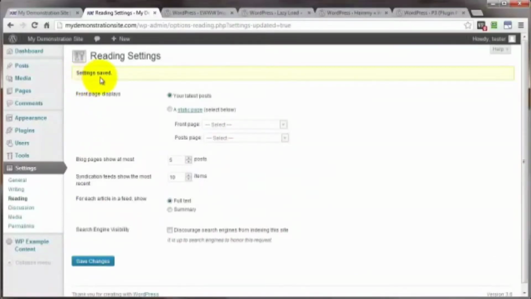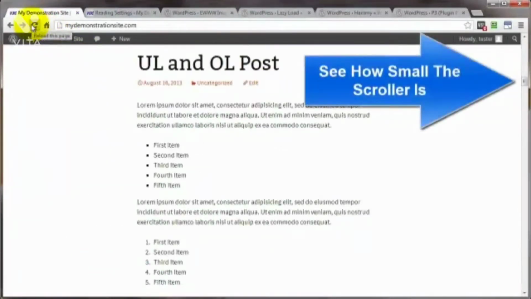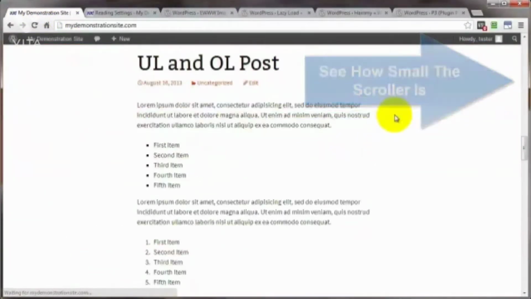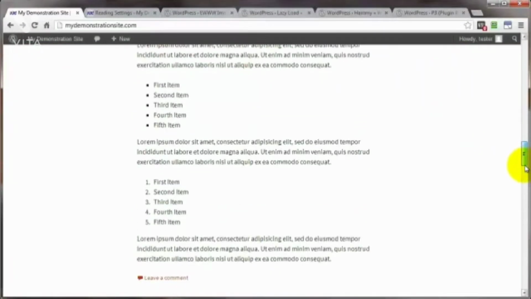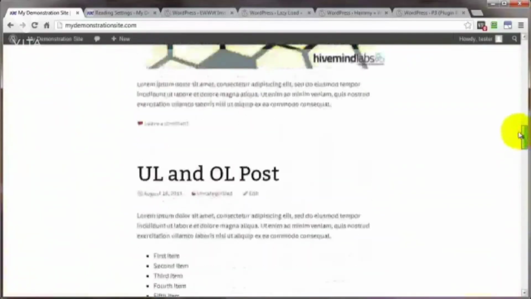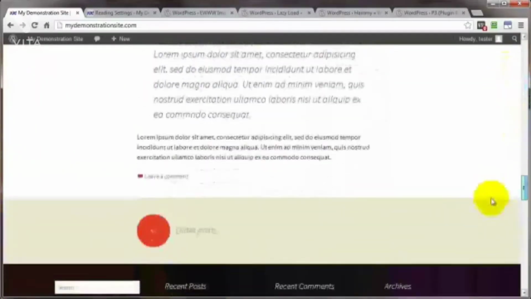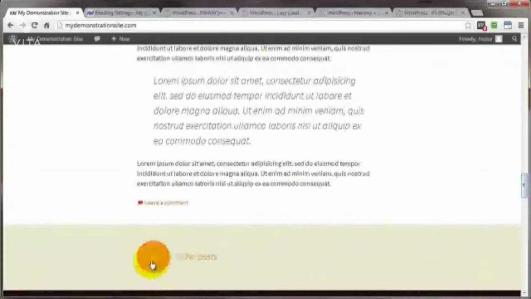Okay, so now we've got the settings saved. Let's come on back over to our home page and refresh. And you see how that went from a little bitty dinky thing to a much bigger scroller? Well, that's because we don't have all those tons of posts on here. We only have 5 of them. And if we come down to the very bottom, you can see this link right here.